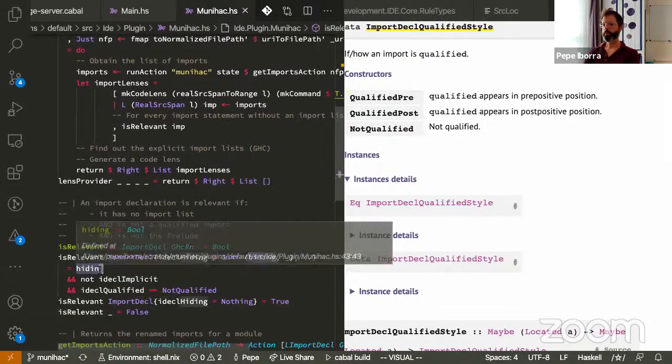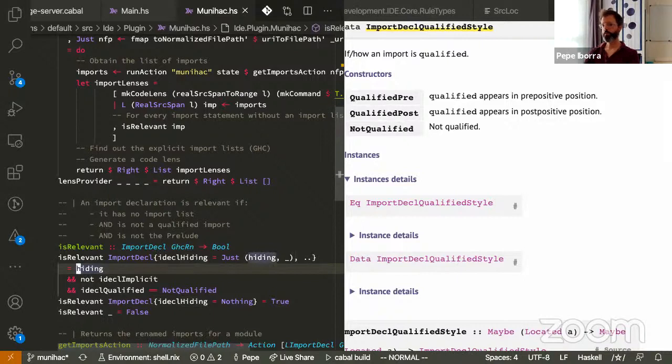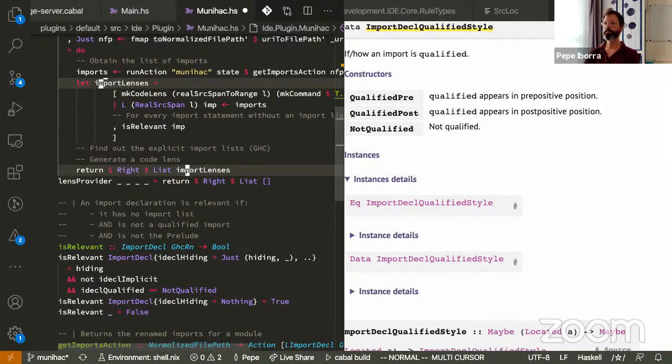This ensures that, no, so hold on. So this should be, yeah. So actually, I'm confused. This should be hiding or not hiding? Hiding. And the case where it's not qualified. Okay. So we can go ahead and test it, because we're already using it here to filter out the list of lenses. So now this is going to be the list of relevant import lenses. So let's build and test.